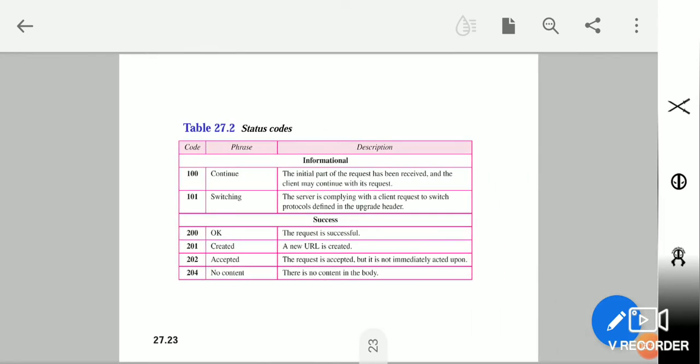So now we'll see some important and famous status codes and status phrases. If it is 100, then we can continue. 101 is for switching. A very important status is 200. Whenever I request a web page and I get a successful web page, the status code is 200, and the phrase is OK. And 201 is for created, 202 is for accepted, 204 is for no content.